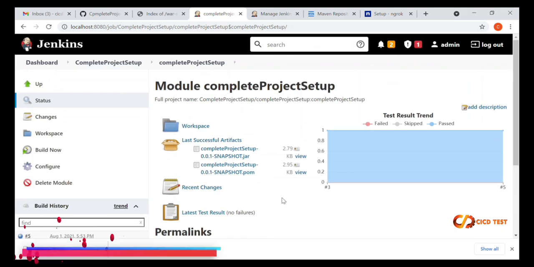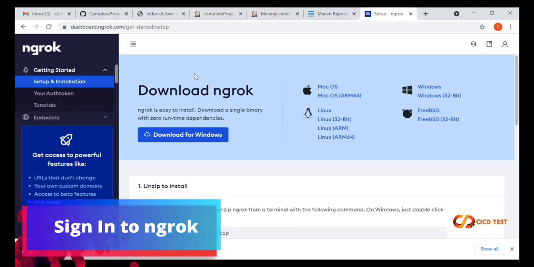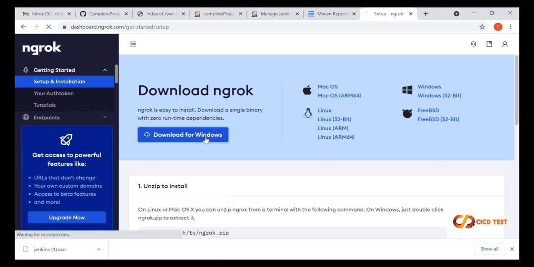Now, for that, we have to go to ngrok, and we have to log in using our username and password. Now this is the link to download ngrok. The ngrok will be downloaded in a zip folder. Now this folder will have only one file, that is the ngrok.exe file. This will be contained inside the downloads folder itself. I've already unzipped this folder, and I have my ngrok.exe file inside my downloads folder.